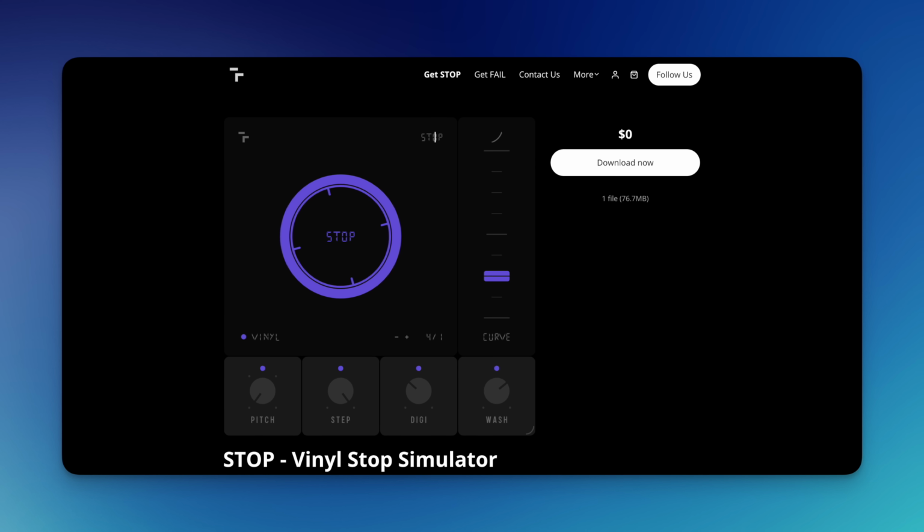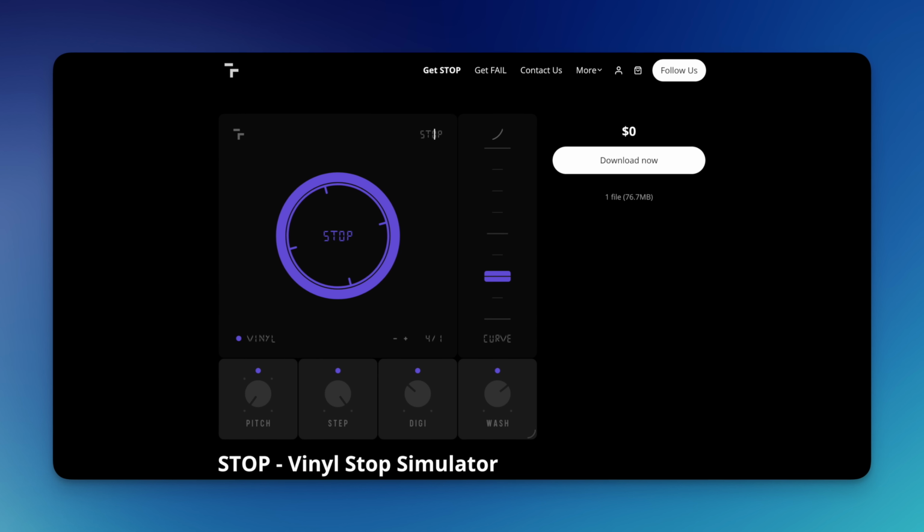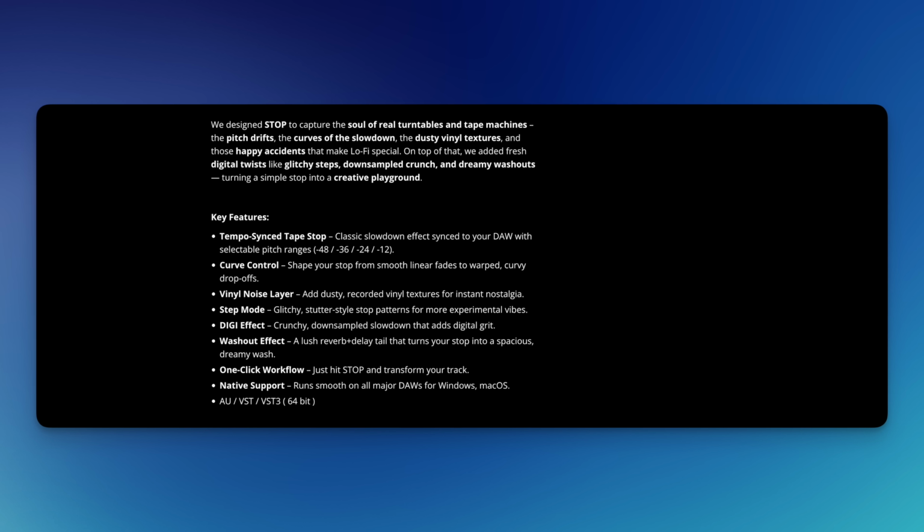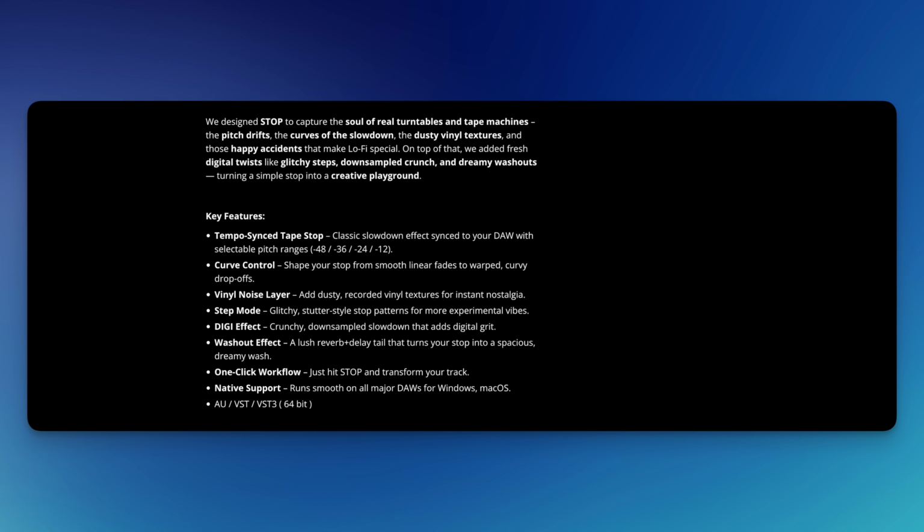All right, this week's free plugin is called Stop. And yeah, it does the vinyl stop thing, but it's kind of more than that. Stop gives you tempo synced pitch drops, curve controls, final noise layers, and a bunch of effects like glitchy step patterns and digital crunch. It runs in all major DAWs and it's totally free.